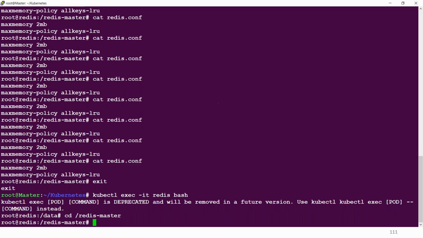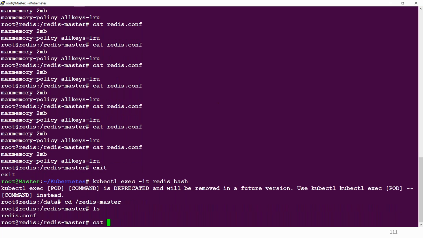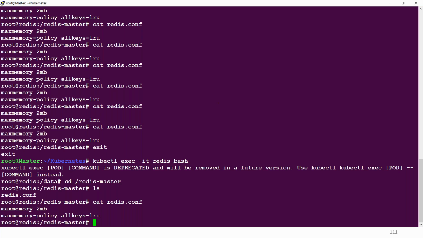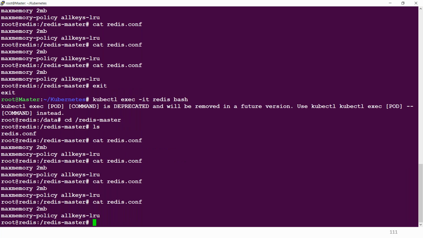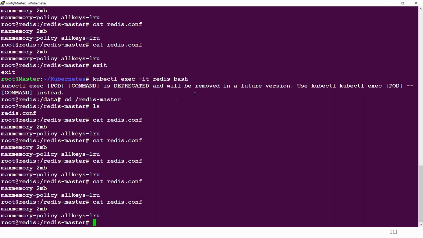cd /redis. This file is there, and cat redis.conf. It is still not changed. It takes a little bit of time to change the parameters.